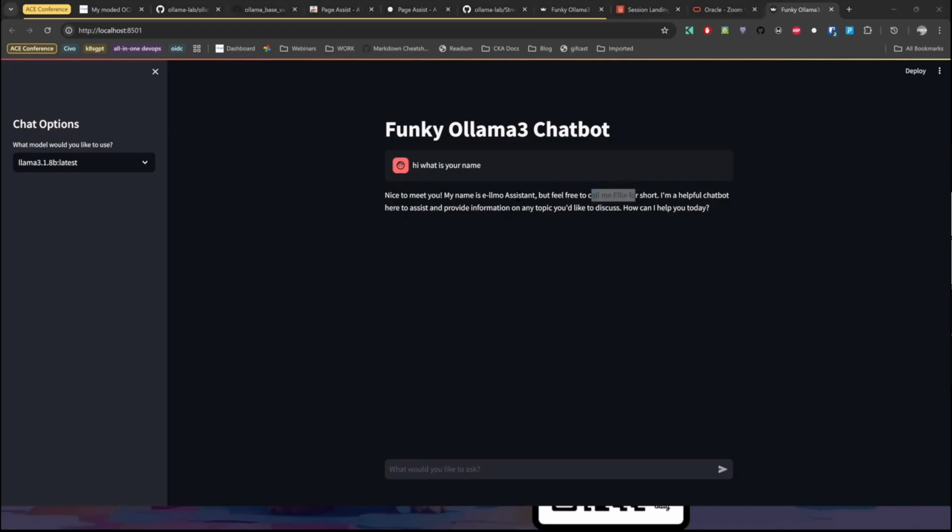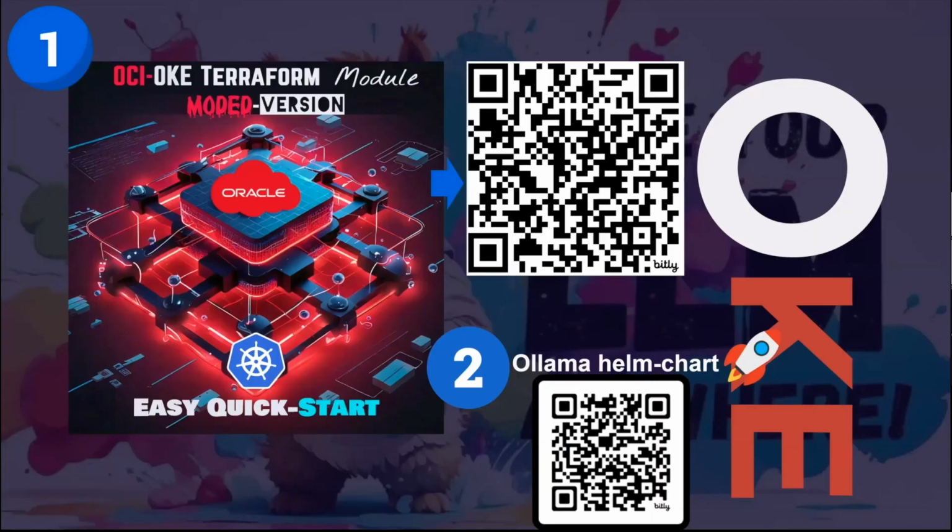Let me go back to my presentation, right? So those are the two links. The first one is how to deploy OKE in a sort of opinionated way, but very easy and super quick. And the second one is the Helm charts. So you can just check the QR code, and I think I'm actually done.